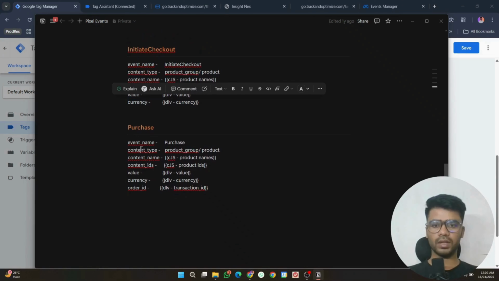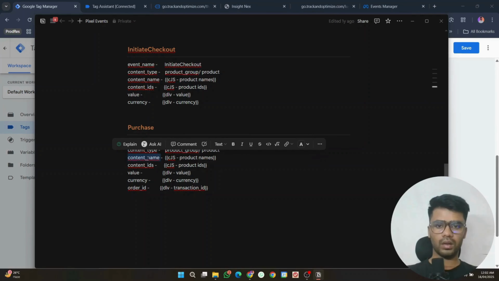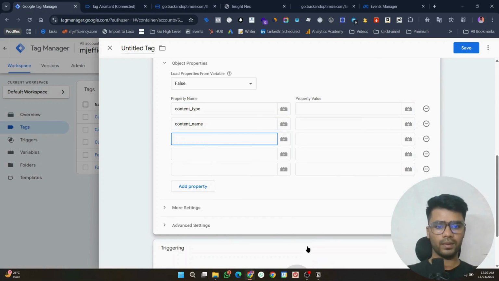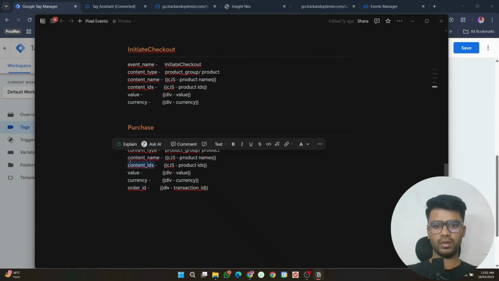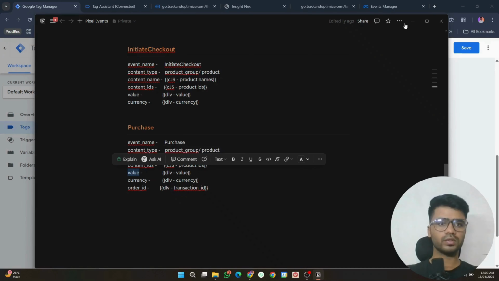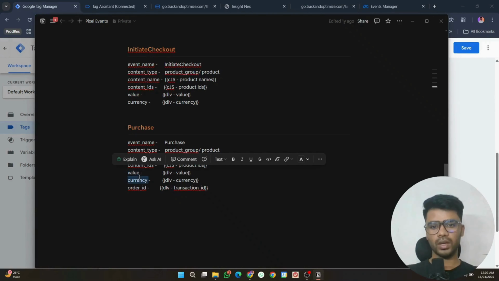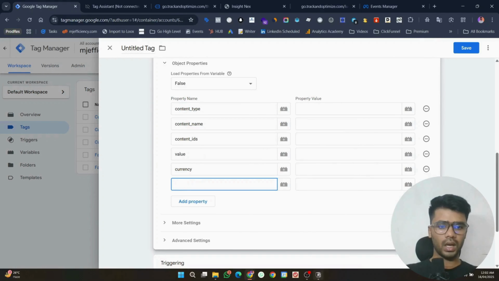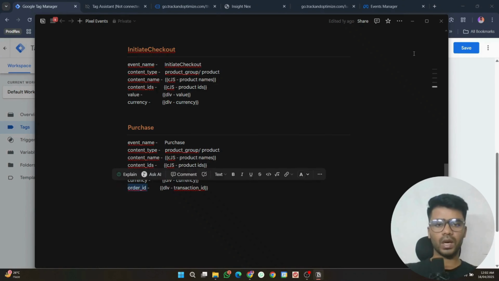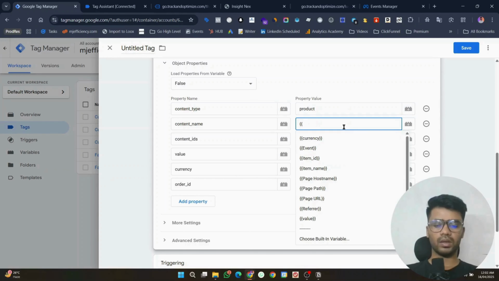So what can I do here? For the purchase, what are the required parameters? Browser side: content name, and then value, currency, transaction ID. See, the transaction variable is not working, but I will get it now. So it will be products, and then product name will be the content name, item name.